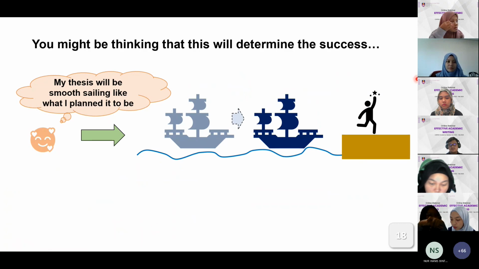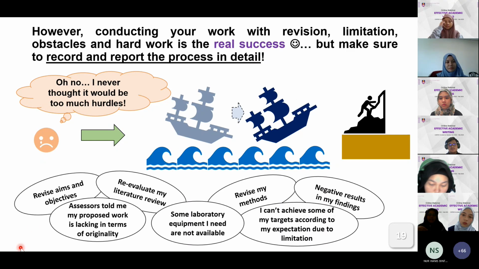In order for you to prepare an academic writing such as FYP, dissertation, or maybe a research article, you might think that everything is smooth sailing. Whatever you plan, you can achieve everything in just one go. Not really. Sometimes there are things that you have to revise.